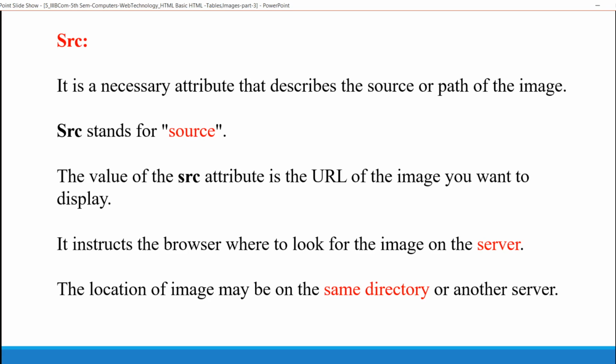Source, from where we are getting that image. It instructs the browsers where to look for the image on the server, either in the same directory or other servers. Location of the image.